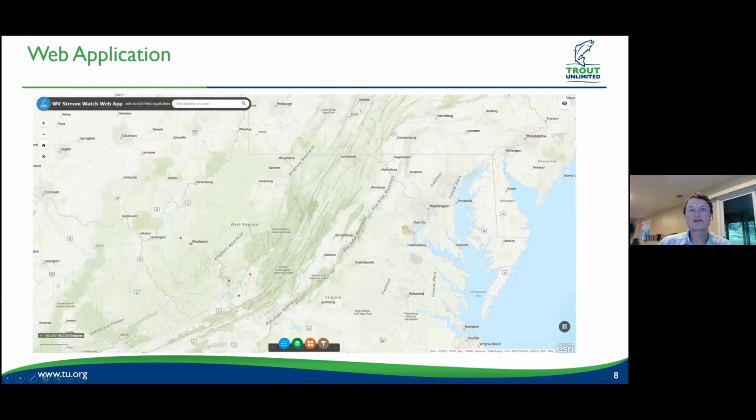On the back end, this data goes into a web application, and this is just a screenshot, but basically it's an interactive map, and these are some test points that we've uploaded over the past couple weeks, where we can go in, click, see the data and the photos that have been submitted, and then formulate a follow-up response.